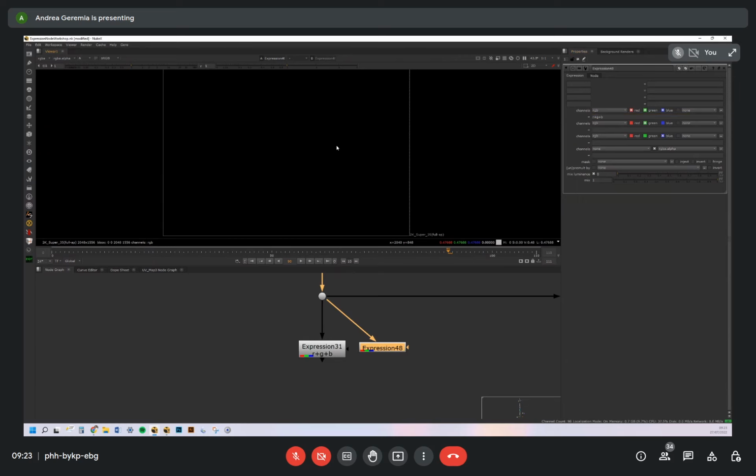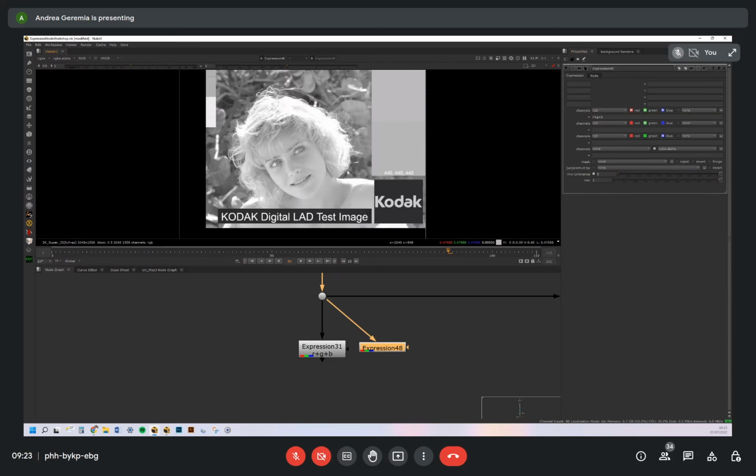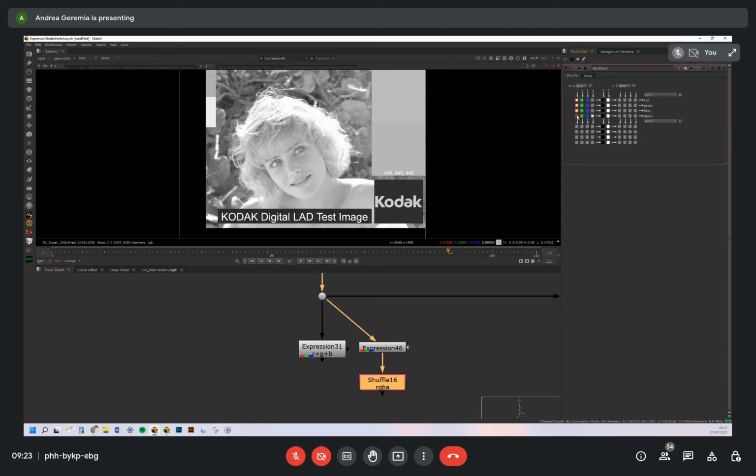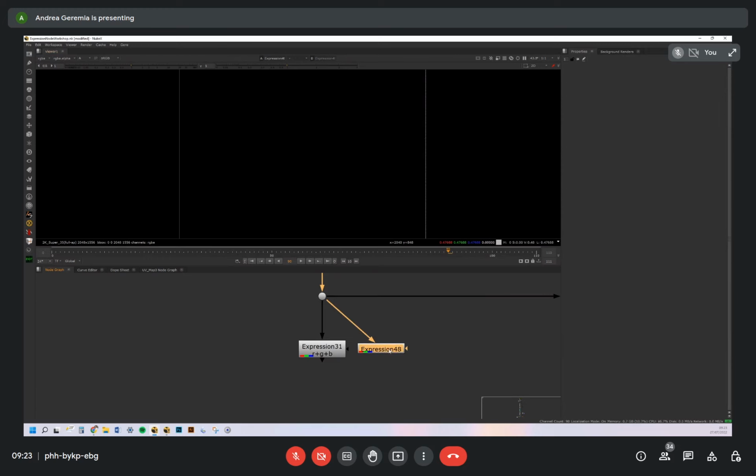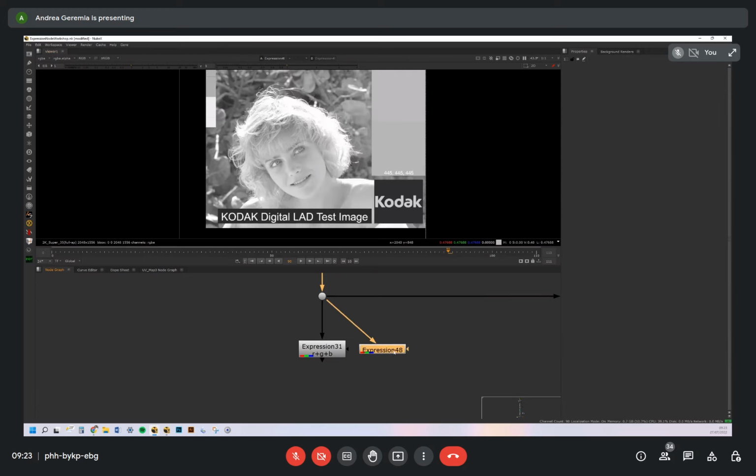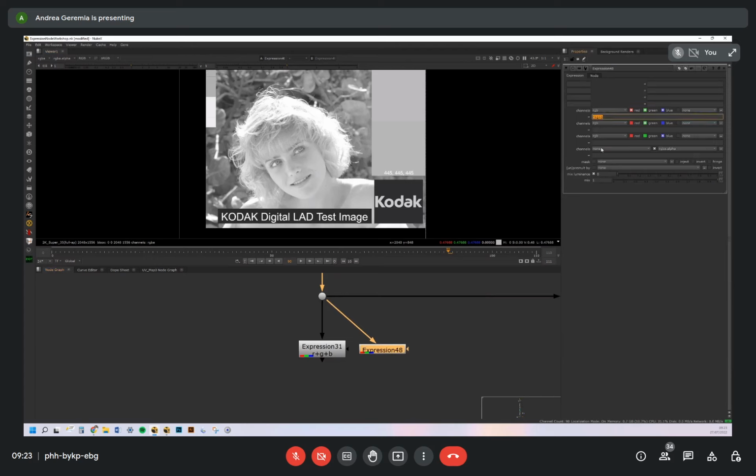Also, my alpha now is black. Let's say I want to put the alpha like the sum. I can, for sure, just put a shuffle node and say, okay, now my alpha, every channel, even my alpha, is going to be this. But why should I waste a new node? I can just copy and paste it here. So now my alpha has the same value as the RGB, as the sum.